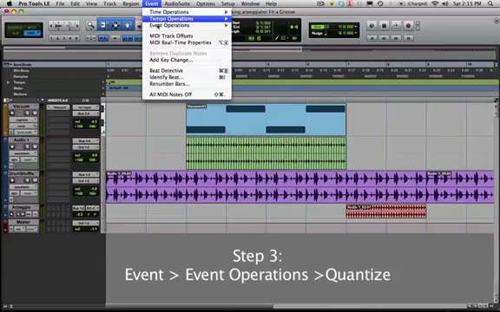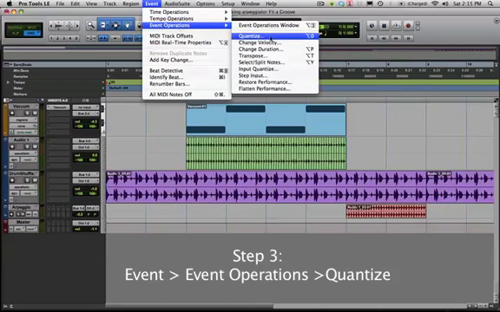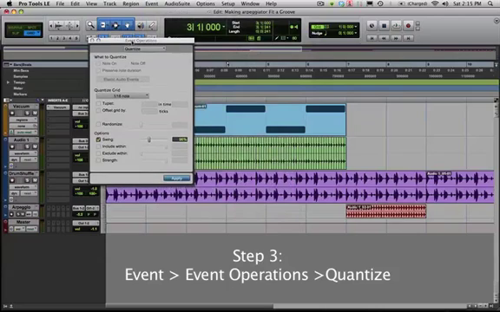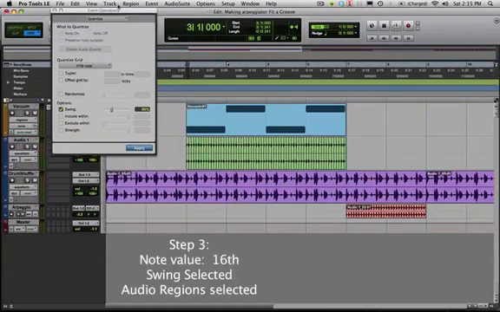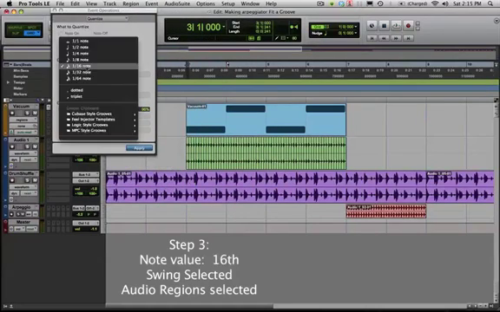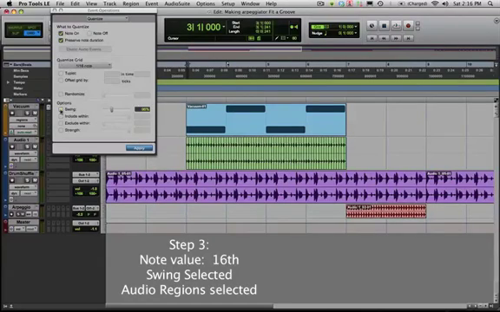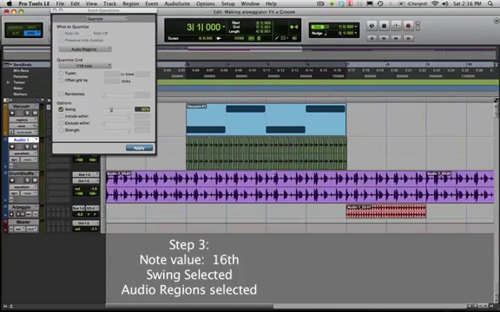Alright, step 3. Go up to Event, Event Operations, Quantize. This will bring up your Event Operations Quantize menu. Make sure that your note value is set to 16th notes. You have swing selected. You can choose your strength. I make it a little bit less than 100. And then highlight all of your slices. Make sure that audio regions is selected. Sometimes you have to click that again. And then hit apply. And you'll see my audio regions all jumped to a shuffle, a 92% swing.